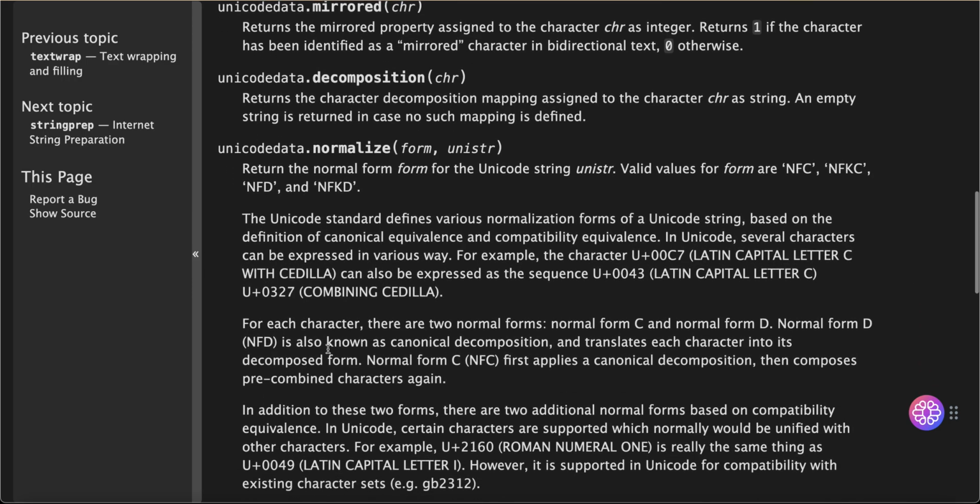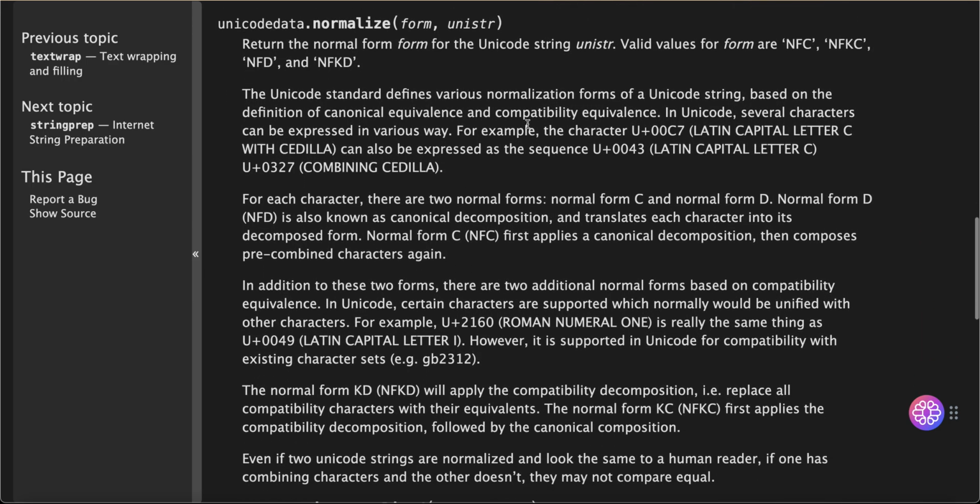The Unicode standard defines various normalization forms of a Unicode string. Based on the definition of canonical equivalence and compatibility equivalence in Unicode, several characters can be expressed in various ways. For example, the character U+00C7 (Latin capital letter C with cedilla) can be expressed as the sequence U+0043 (Latin capital letter C) U+0327 (combining cedilla).